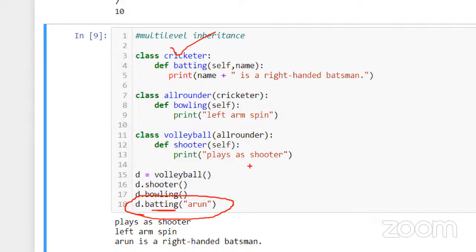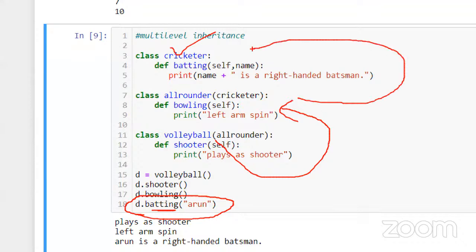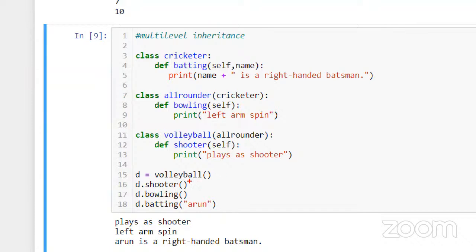Now there are 3 levels of inheritance here. Volleyball can access properties of all-rounder also, and it can access properties of cricketer also. Though it has not inherited cricketer class directly, it is going indirectly through all-rounder. Correct? From all-rounder, it is going through the batting part. So it need not inherit the main parent class directly. You can indirectly go through another child class. So this child class is acting as a parent class for this particular class, and it is a child class for the cricketer. This is called multi-level inheritance.